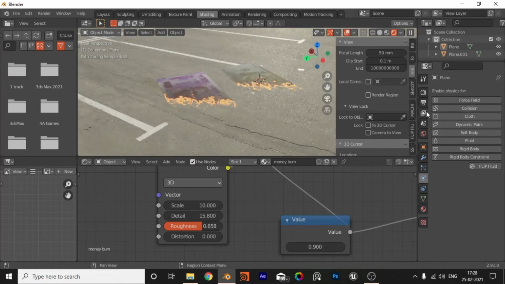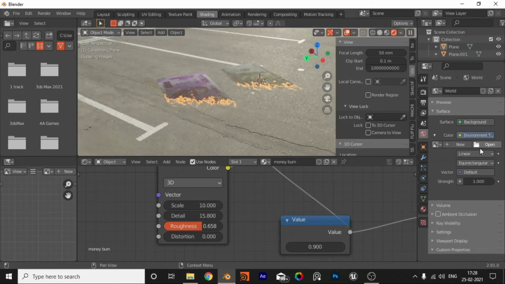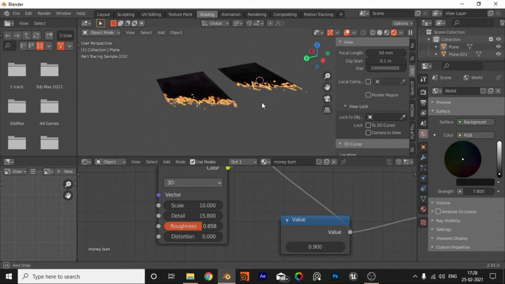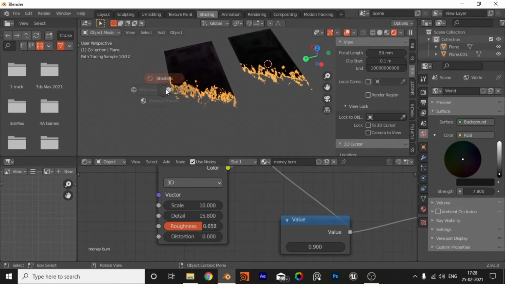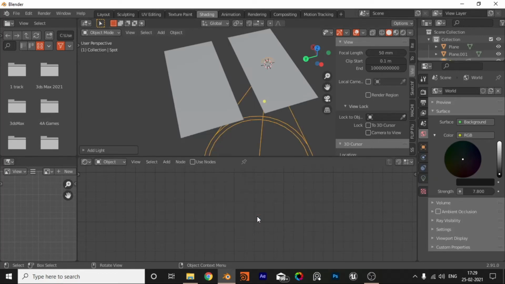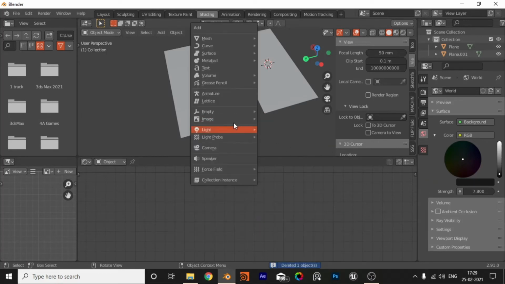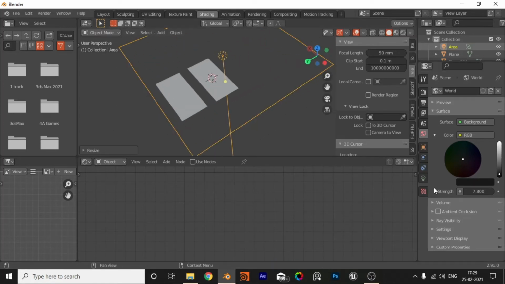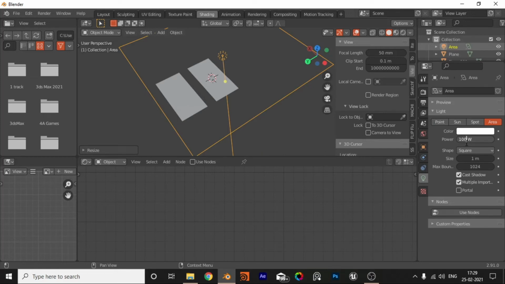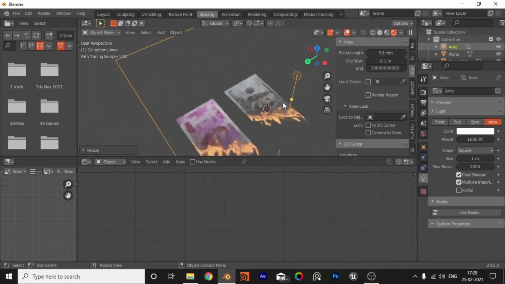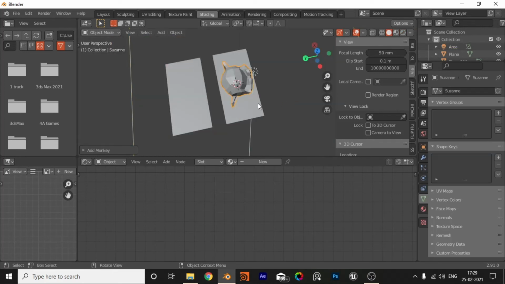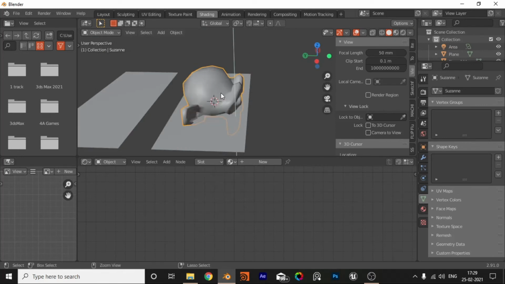Let me remove the HDRI. I have preloaded everything. So let me just make an RGB. I will just use the basic area light. I will put it over here, increase the strength, and give it about 1000, and let's just see how the render looks. So this is the render, and last but not least, we will use this monkey Suzanne.